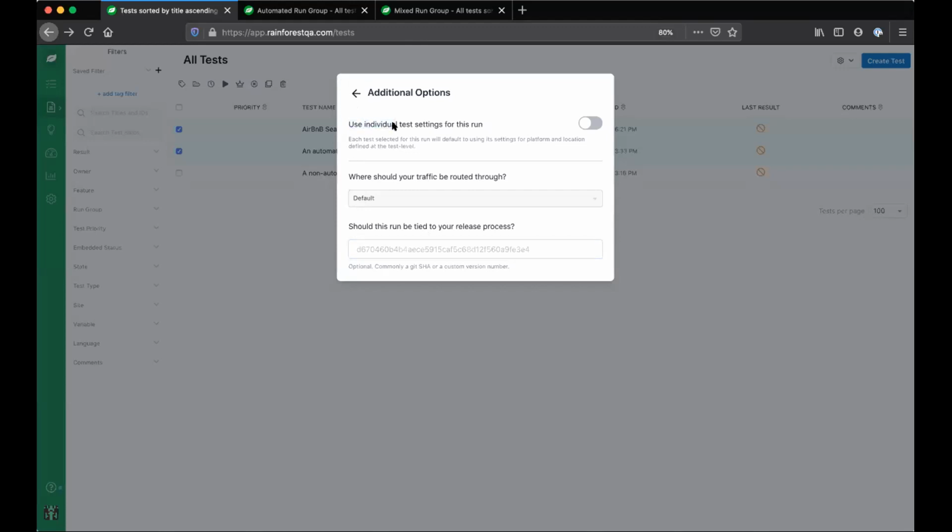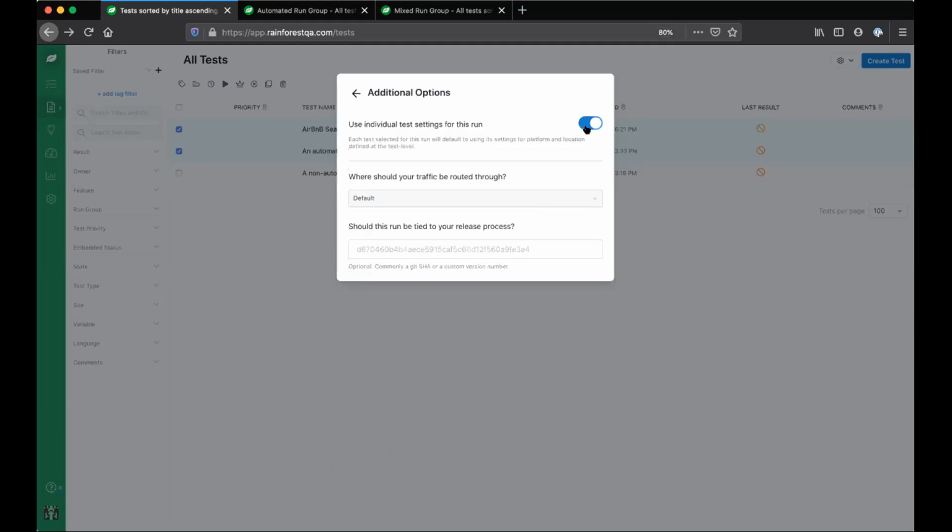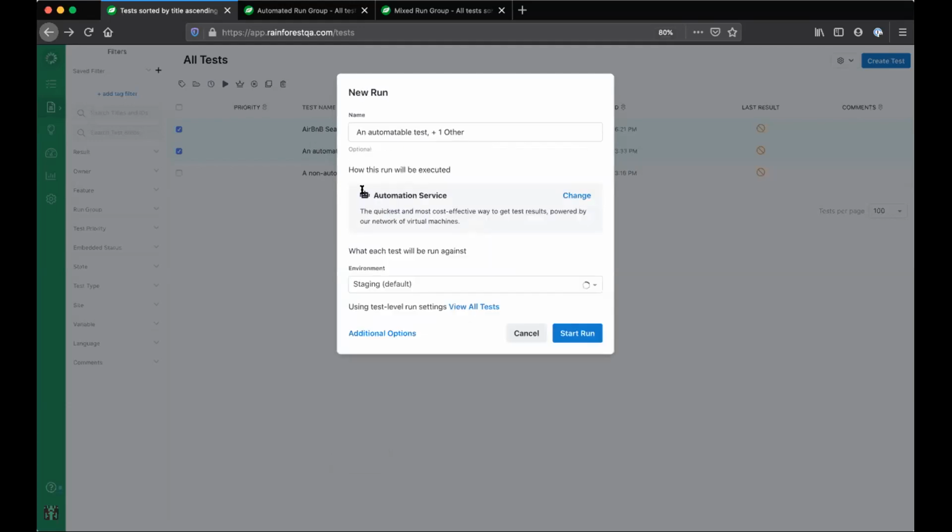But the important thing I want to demonstrate right now is individual test settings. So right now this is disabled, which means that even though each one of those two tests that I've selected has a different browser selected as its default, if I run in this way, they will both execute on Chrome Windows 10 because that's what I've selected. However, if I enable this, things will look slightly different.